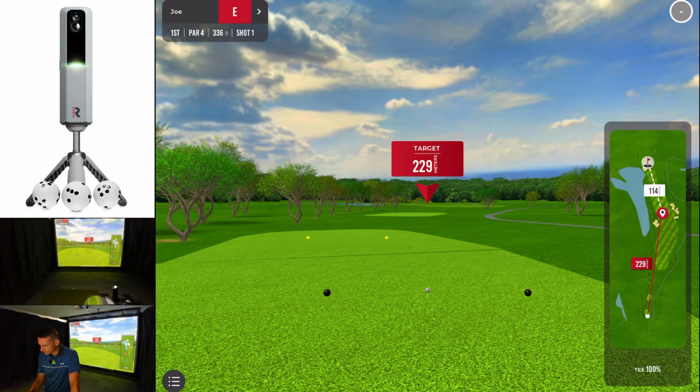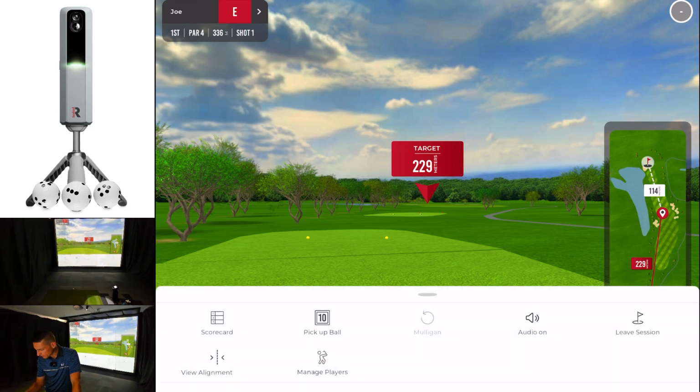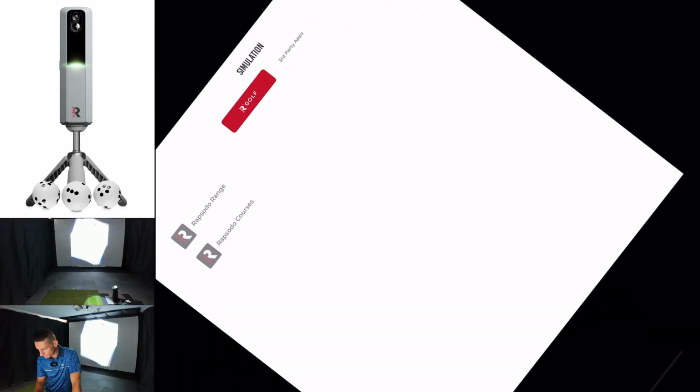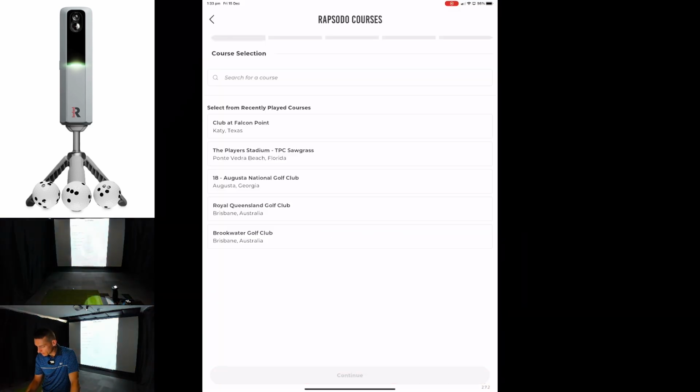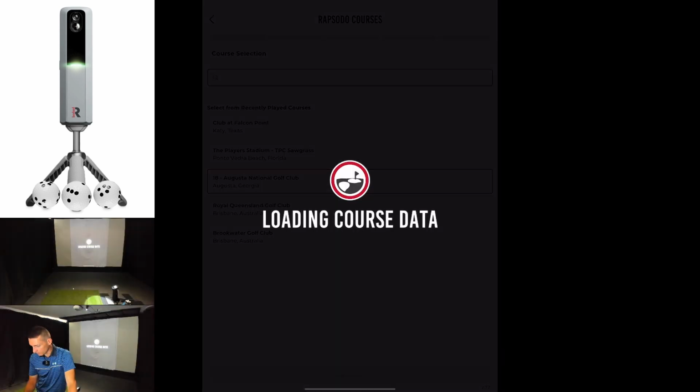And this doesn't really look like Brookwater, to be honest. It kind of is. I mean, it's got the bunkers in the right spot, but okay, so let's exit out of that because it doesn't actually have elevation. And we'll go back into Rapsodo courses. We'll start a new session. Let's go and play Augusta National Golf Club because I know that course does have a fair bit of elevation. So let's jump in and play that.